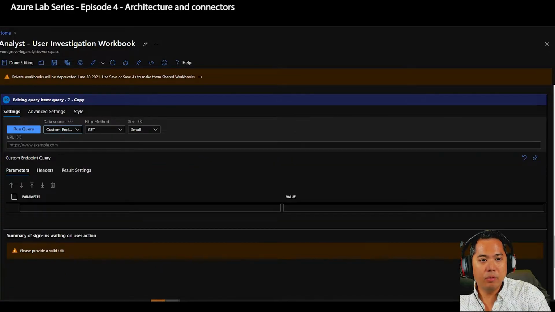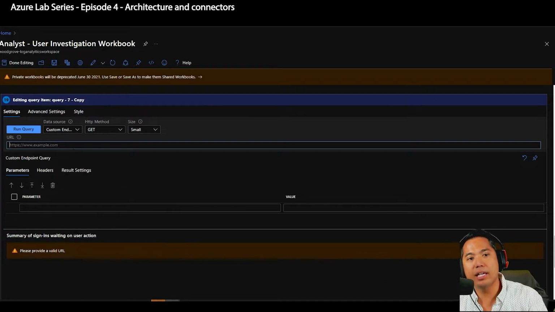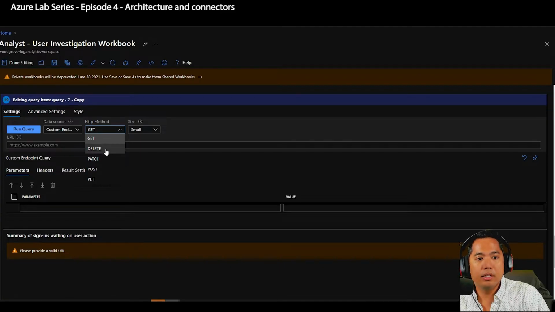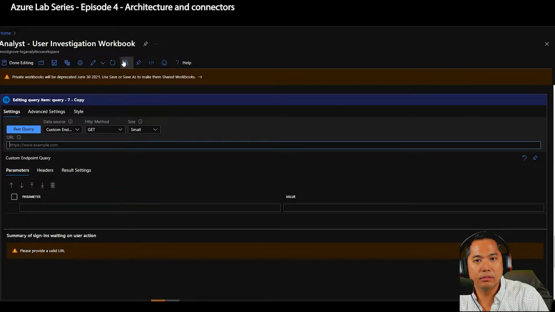A custom endpoint. What's a custom endpoint, guys? You can literally query an API and then have it populate in the workbook. So if you have an API and you can query it, sometimes if they have a CORS protection where they only allow certain web services to access it, then it might have trouble getting access to that. But for the most part, you could just put the custom endpoint, identify as a GET, POST, whatever, and then identify the URL, and then get the data set. Okay, does that make sense?